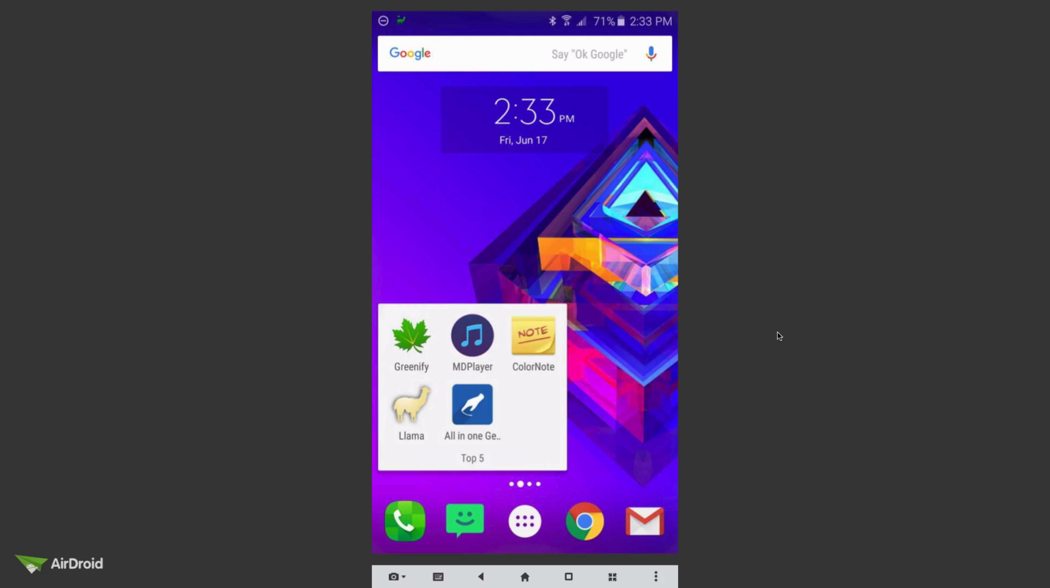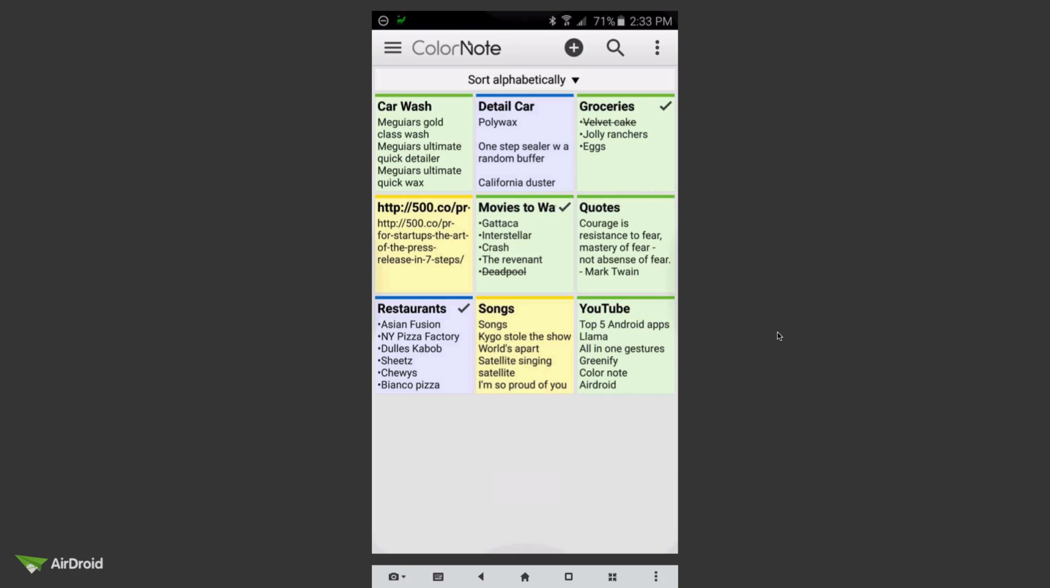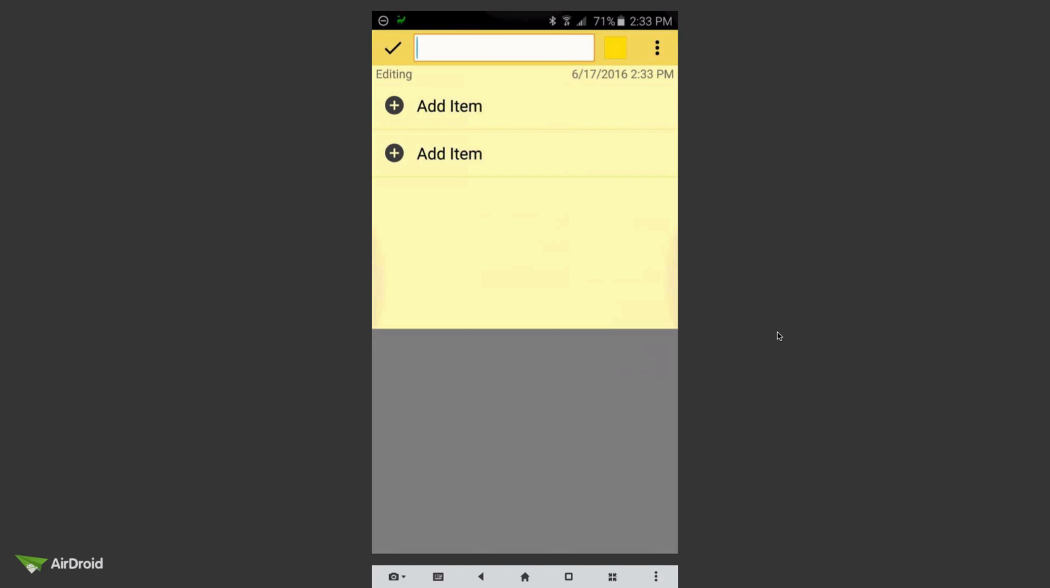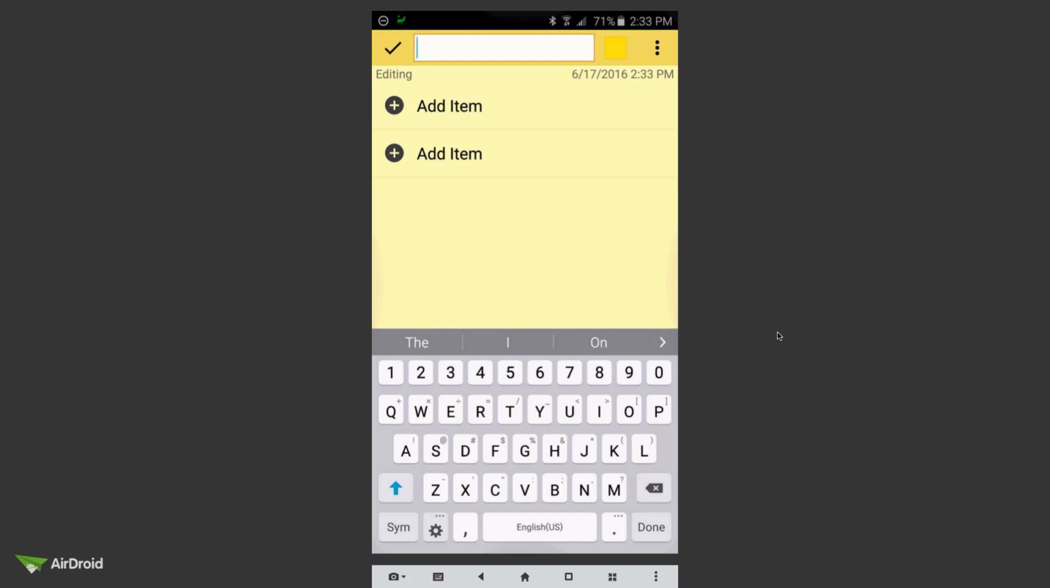The next app is called ColorNote, and I use this for just about everything. You can create to-do lists, things that you have to get done, or just any notes that you have. You can put it all over here. So for example, we can create a list here. We can call it checklist, and we're going to call this video games to buy.